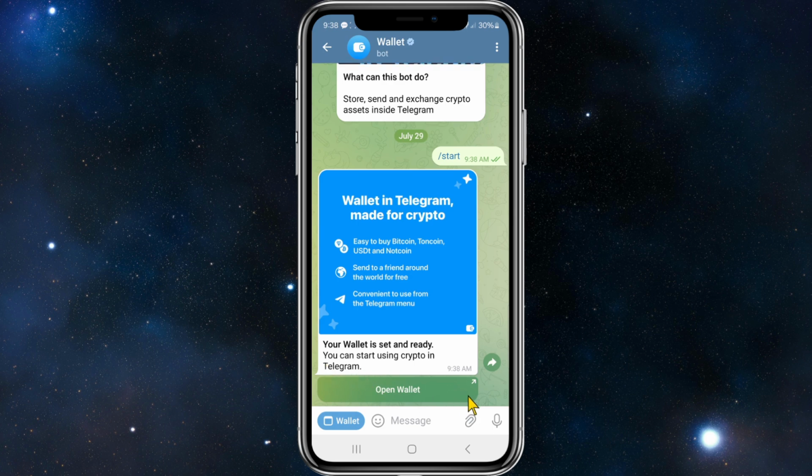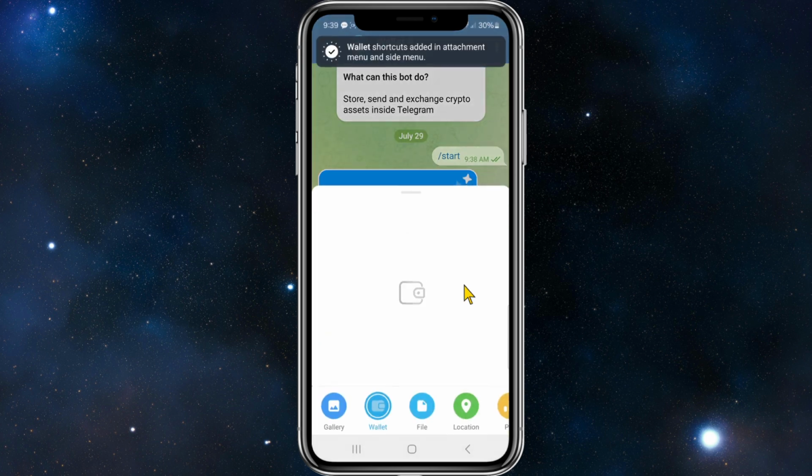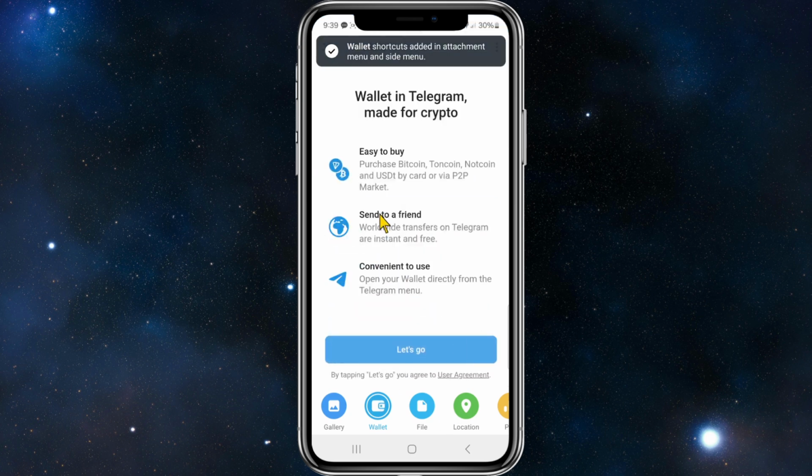And now from here, you can go ahead and open up your wallet. So click on Open Wallet, click on I agree to the terms, and then click Continue. And now a little pop-up will appear like this. And now you're inside your wallet. So I'm going to wallet in Telegram made for crypto.